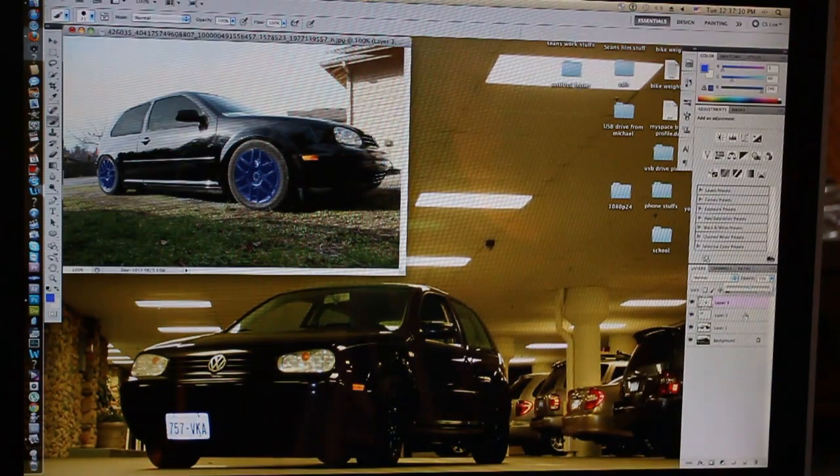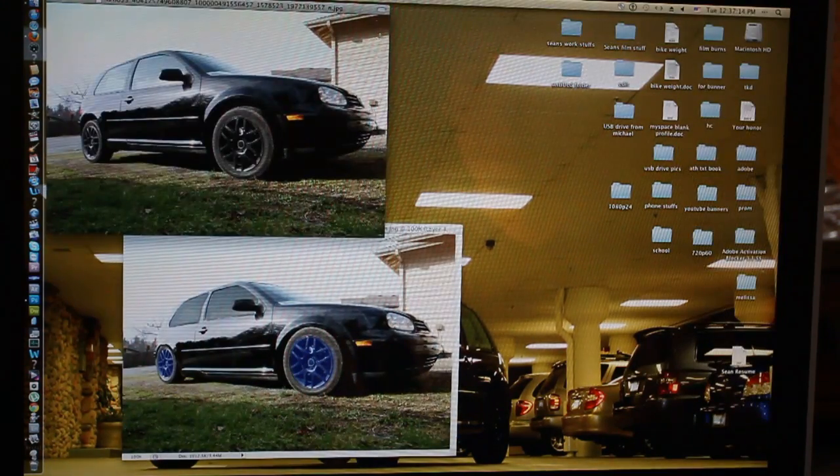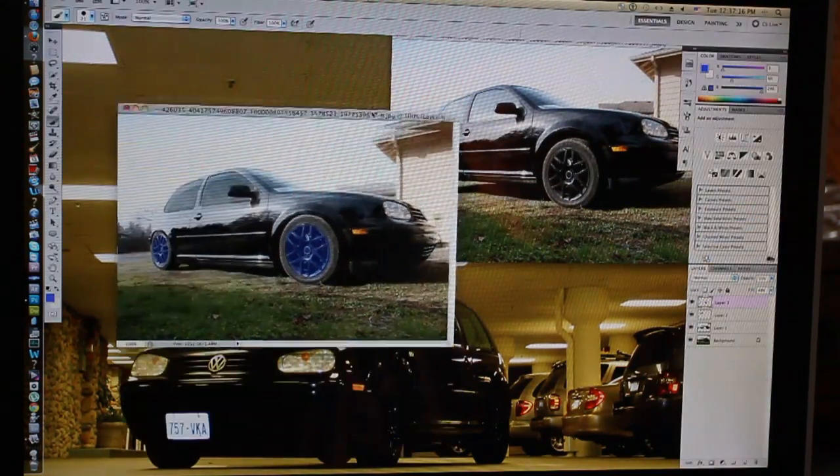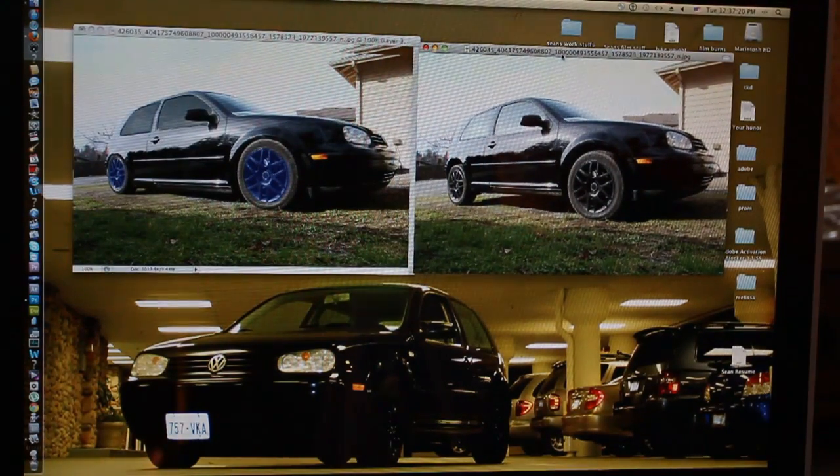So you have that, and then where's the original to compare them to? And that's just a quick and easy how you do it.